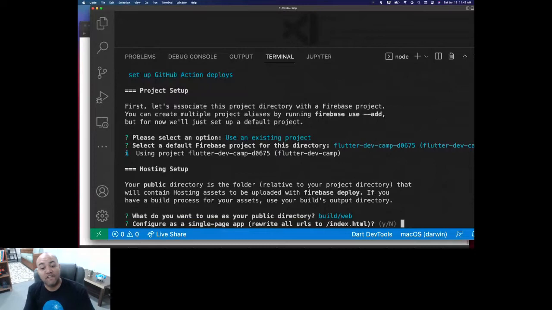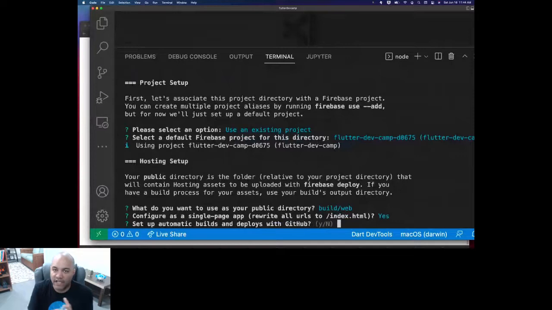Do you want to configure as a single page app? Rewrite all URLs to index.html? Say yes, because we're going to be building a single page application, kind of like a progressive web app. It's a single page where all the interactions in Flutter are going to be happening within a single frame, as opposed to multiple pages. So type Y, because you want to make it as a single page app. Say yes, hit enter. Set up automatic builds and deploys? No, we're not going to be doing automatic builds and deploys to GitHub because we're going to be doing Firebase. So type N, say no, hit enter.